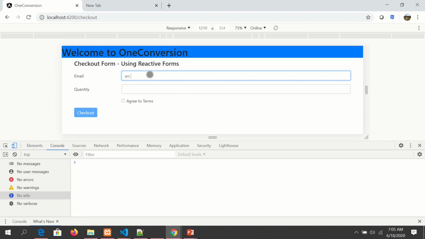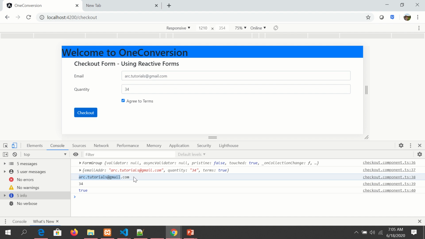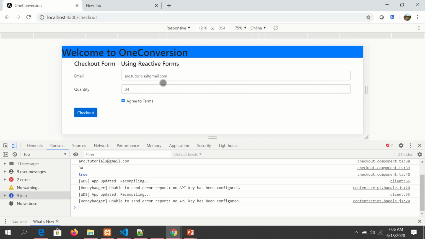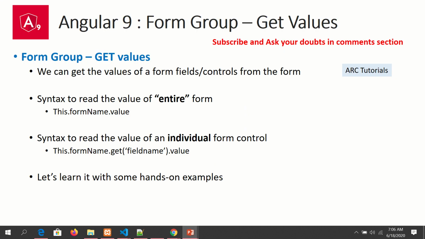All right. Now you see we have extracted the value of the form controls individually. We have the email, we have 34, we have true. So we are able to extract the individual values, or we can say we are getting the value of the entire form in one go using form dot value, or we are reading the value of individual form controls, right? So this is how you read the values. You can easily do that in your reactive forms.